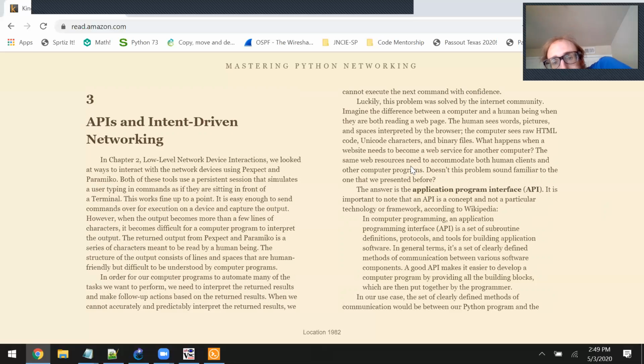It is important to note that an API is a concept and not a particular technology or framework. According to Wikipedia, in computer programming, an application programming interface, API, is a set of subroutine definitions, protocols, and tools for building application software. In general terms, it's a set of clearly defined methods of communication between various software components. A good API makes it easier to develop a computer program by providing all the building blocks, which are then put together by the programmer.